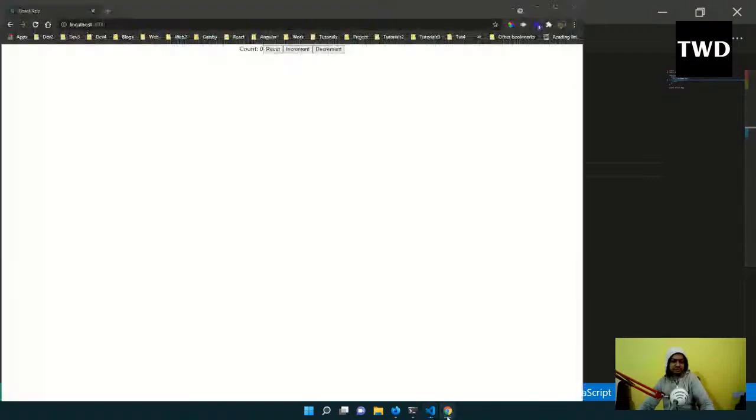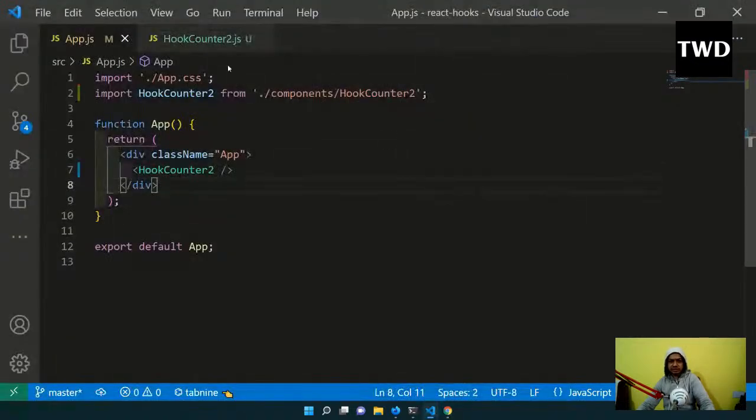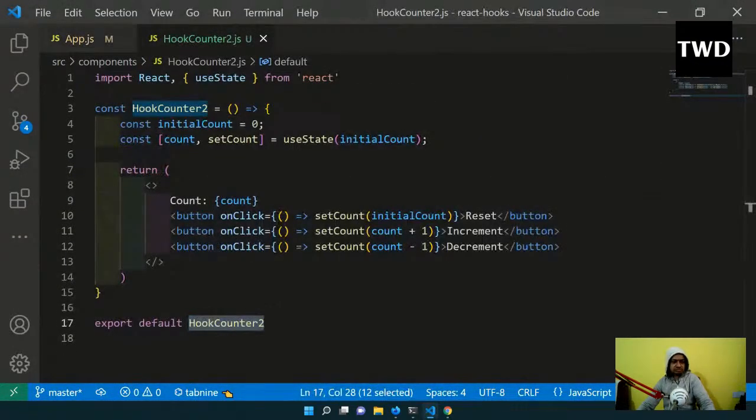Save it. So this increment, decrement, and all these things are there. Okay, so increment is working fine, decrement is working fine, reset is working fine. So all of them are working fine. This is how we can do this initial count thing.